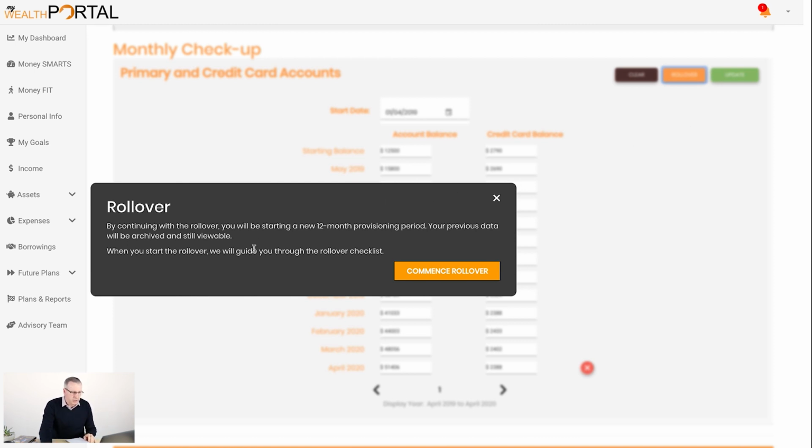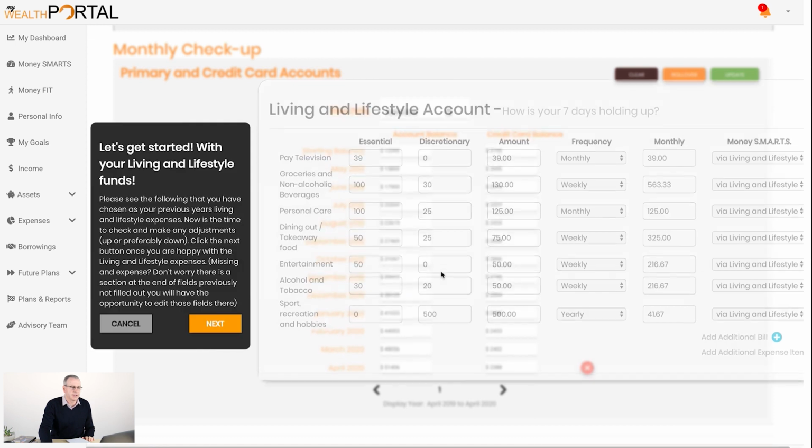So it's just giving you a note here: by continuing the rollover, you'll be starting a new 12-month provisioning period. So all of the previous provisionings will also be reset as part of this rollover. And we're going to say, yes, commence rollover.